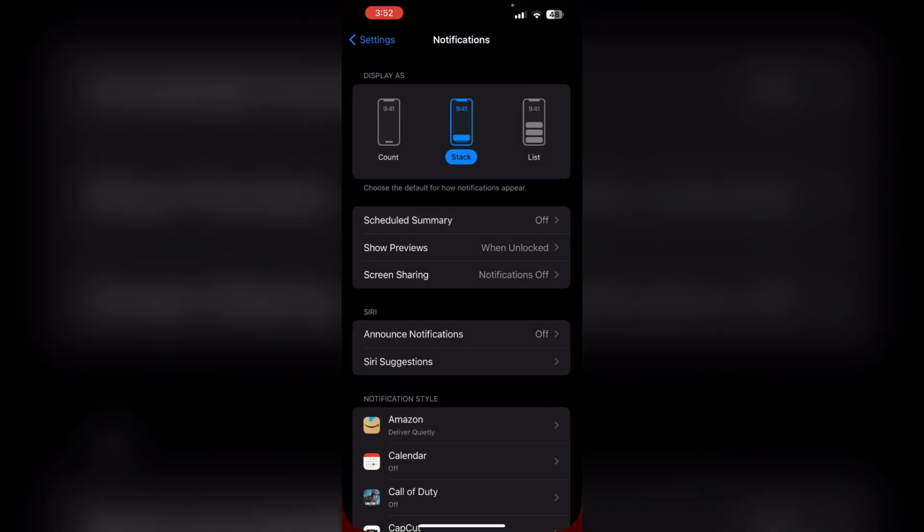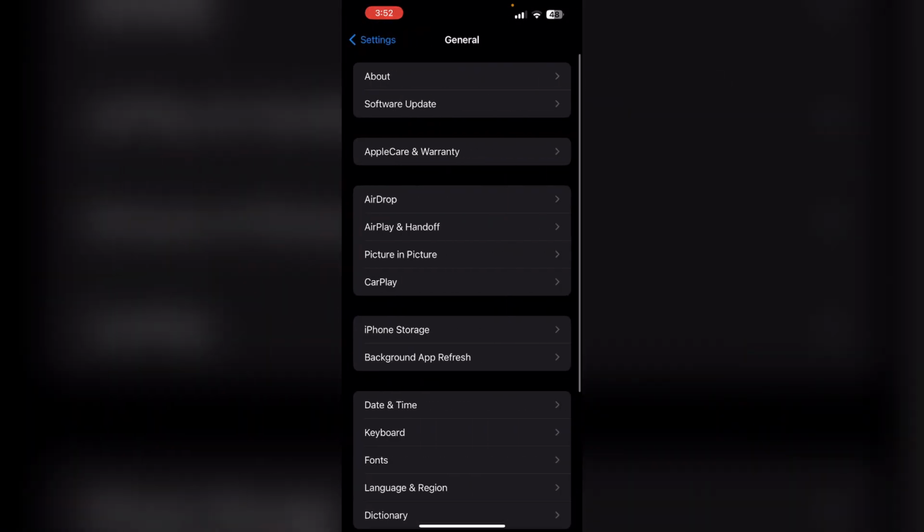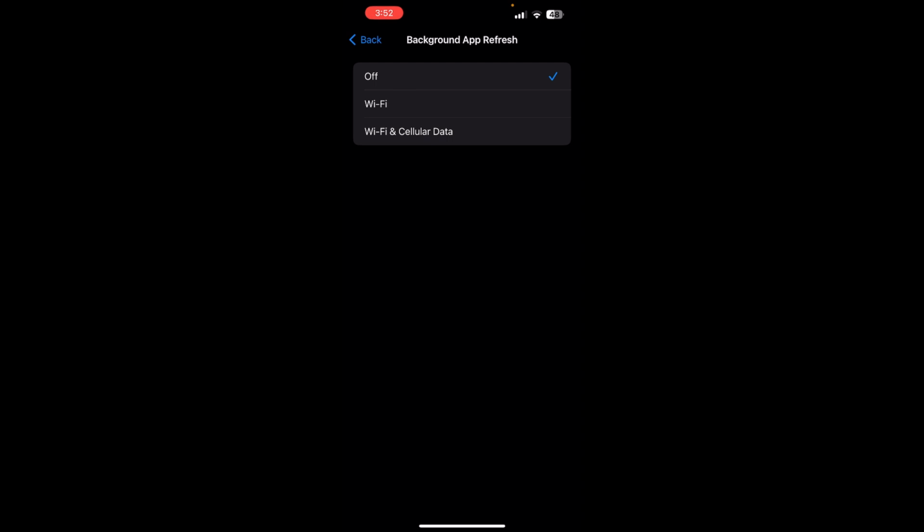5. Make sure you go to Settings and then General. Now, click on Background App Refresh and make sure you turn it on for Wi-Fi.